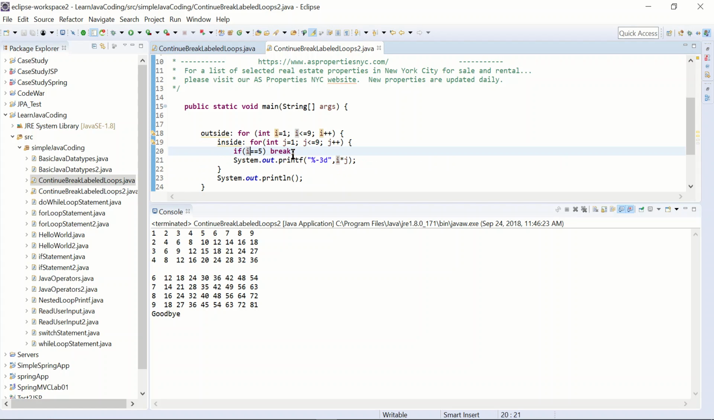But on the break statement, as you can see over here, we have labeled the for loop. So we labeled outside and inside here. So if you want to break out of the outside loop, as opposed to breaking out of the inside loop, you just have to put the label name here. So this one, I'm telling it to break out of the outside loop. And here you can see the difference. So as soon as I is 5, it's breaking out of the outside loop.